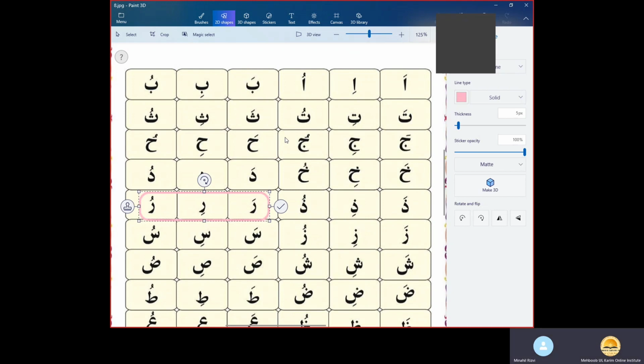Read it. Ra, ra, zabar, ra. Good. Then Ra, zabar, ra. Ra, zer, ri. Very good. Join all the sounds. Ra, ri, ru. Good.